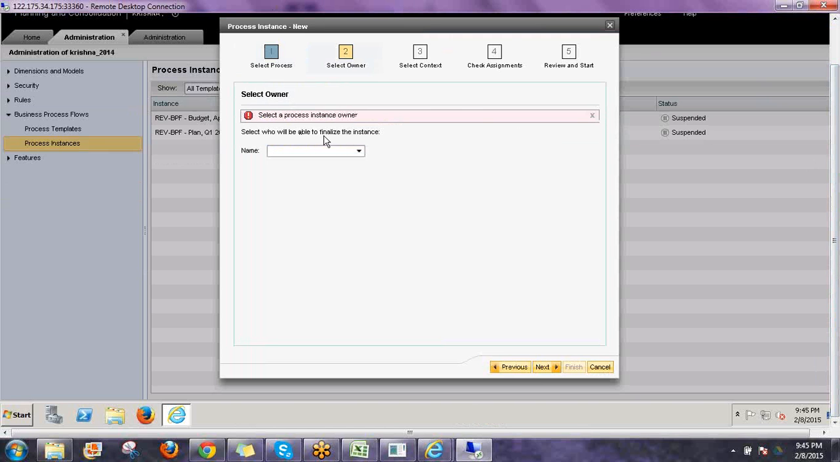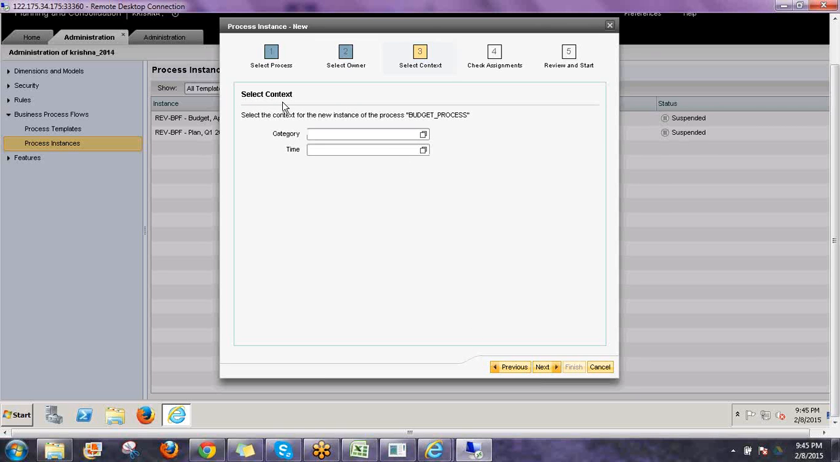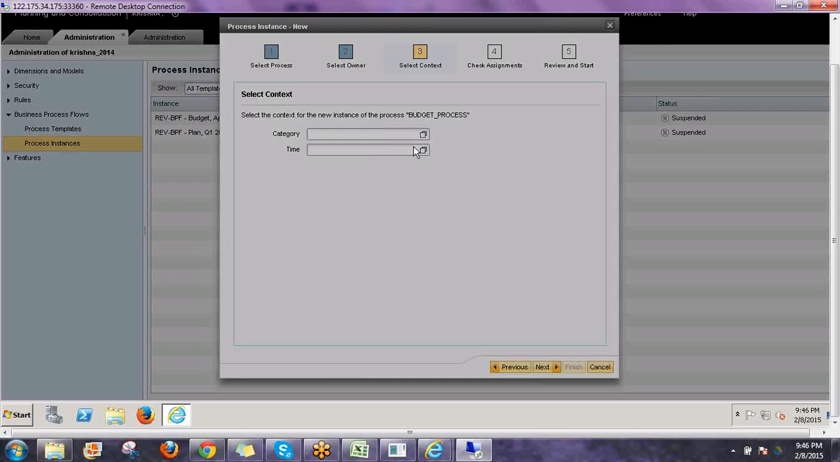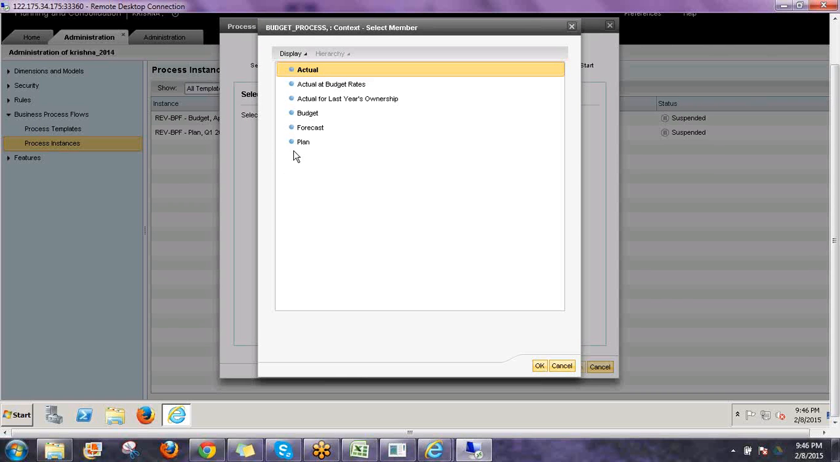Now here, this is the person who can finalize this instance. We have selected Sai user ID, so we have to select that person. If you have selected multiple user IDs, then you can select who is the responsible person for this process. Since we selected one, we can only select one user ID. Now it is asking for the context for which the instance should be triggered, which we created as a process activity. We selected category and time dimension. So for actual or for plan.